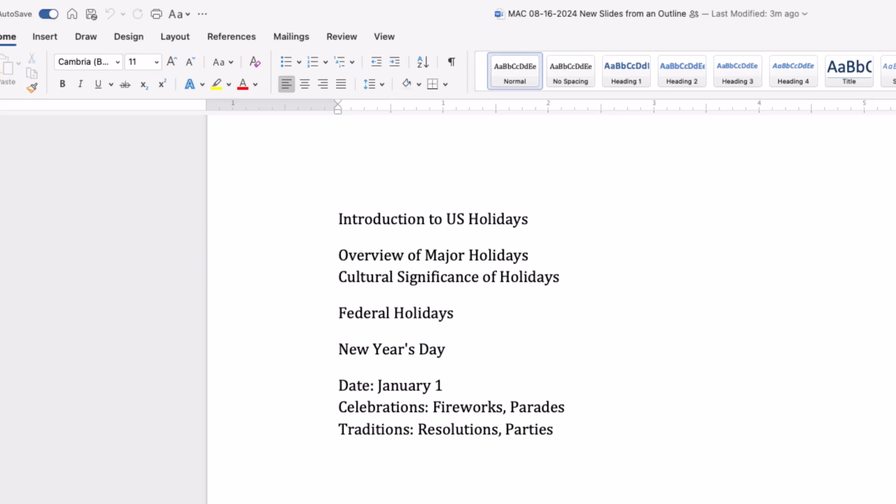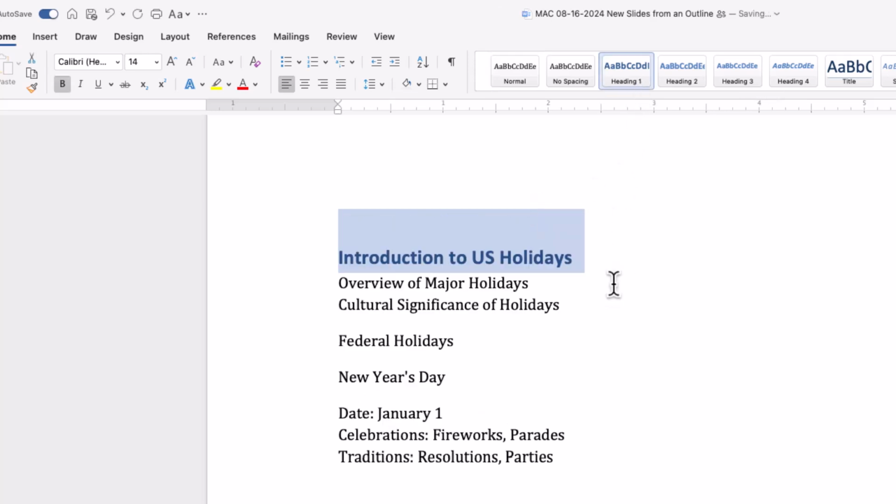I have an outline I've created in Word, and I'd like to create slides in PowerPoint from the outline. So I need to format this in a specific way. I'll select this first line and make it heading 1. Anything marked as heading 1 will be a new slide in PowerPoint.